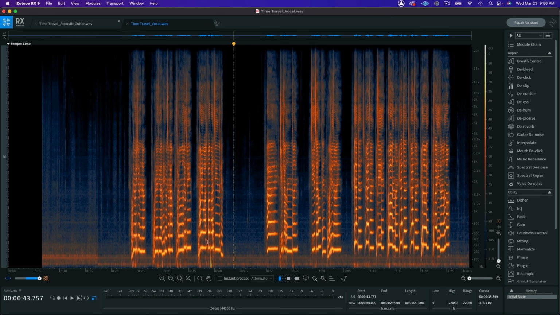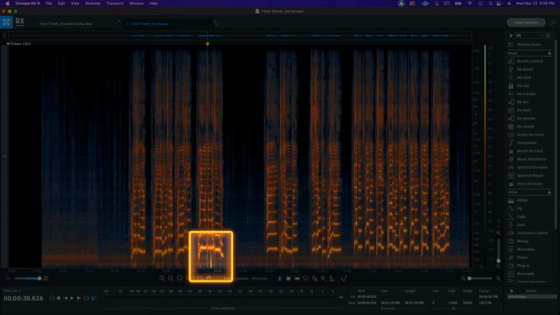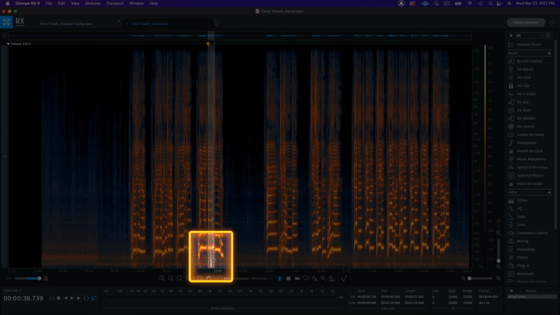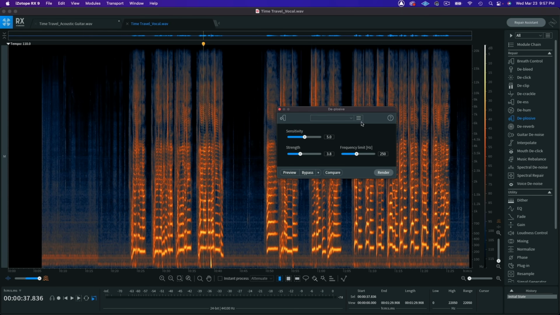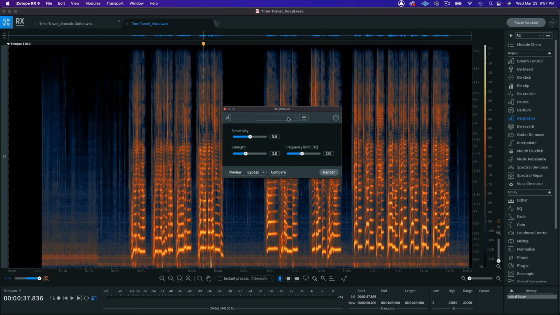So right away, you probably noticed the big plosive right here in the word apart. You can even see the plosive down here in the spectrogram. You'll start to recognize these the more that you use RX. So I'm going to pull up the De-plosive module. And usually with this module, I just use one of the presets, vocal mic plosives, as a starting point. You can adjust the sensitivity again if you want to control how many plosives are being picked up. Strength is how much those are attenuated, and frequency limit basically controls where RX is actually looking for plosives.